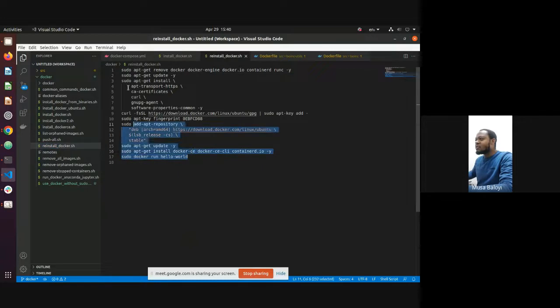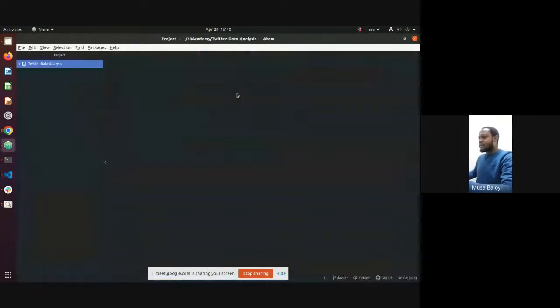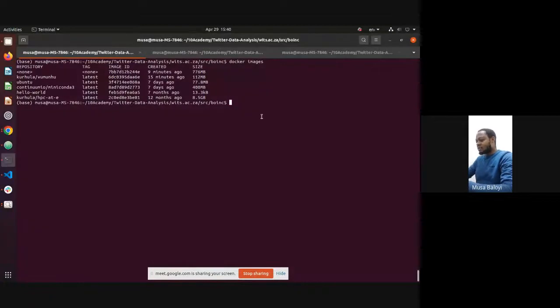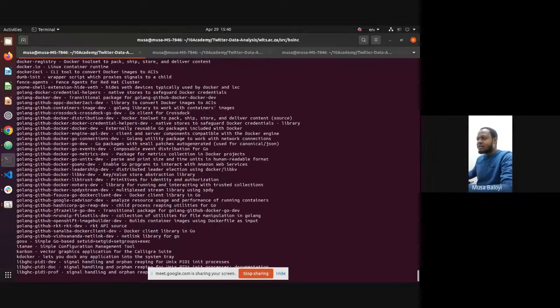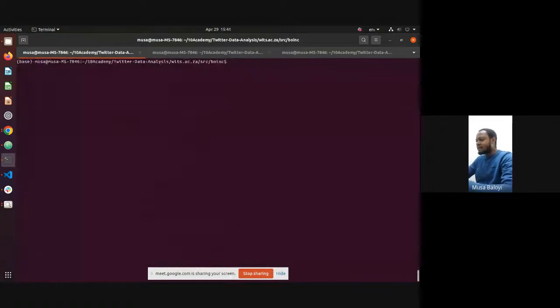This is a much more complicated way of installing Docker that I'm going to show you now. What you can do in Ubuntu is sudo apt-cache search docker. There's a lot of things. But these days what you could do is just sudo snap install docker. It's as simple as that.